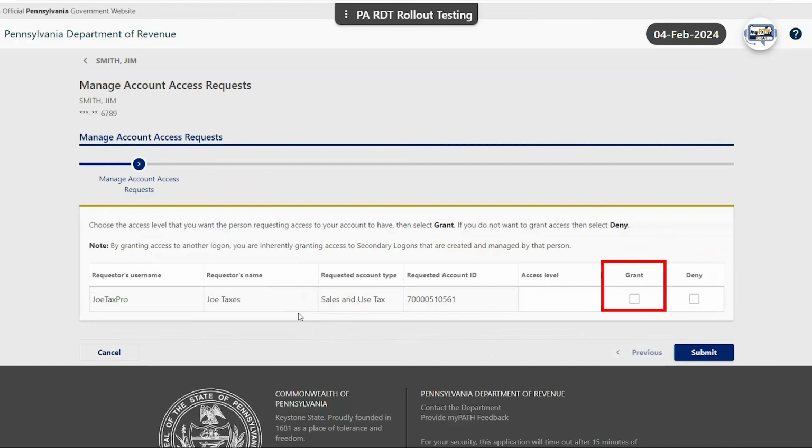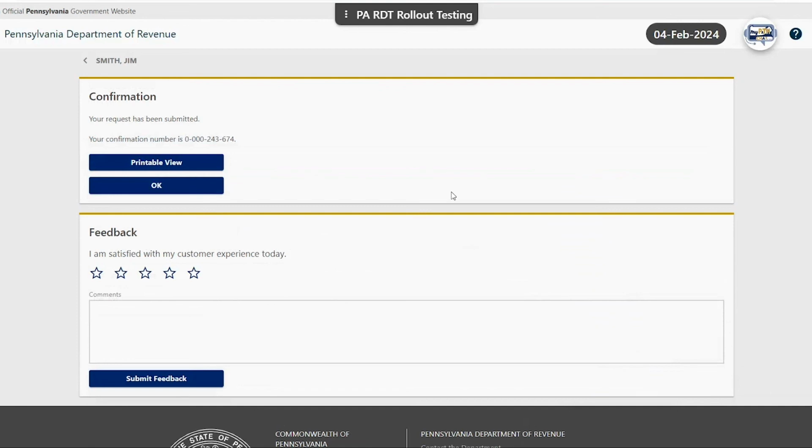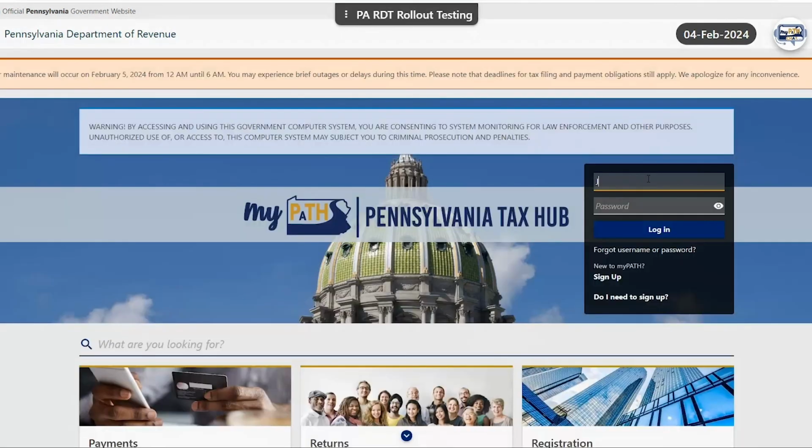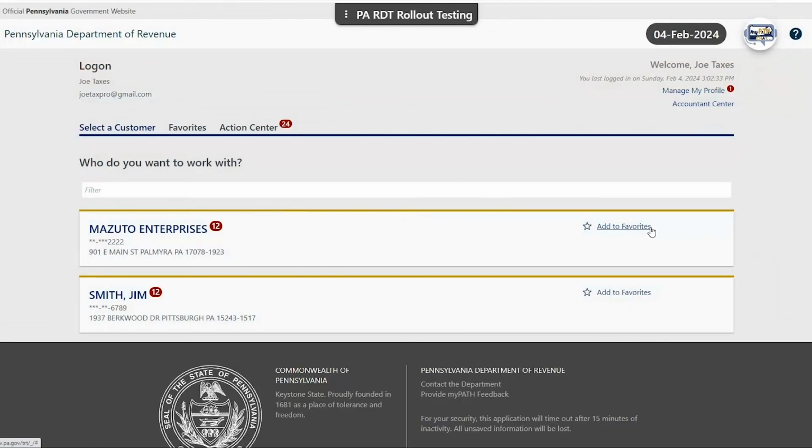When granting permission access to their account, they will also need to list the access level they would like you to have. This includes either filing returns and making payments, making payments, or view only. Make sure that the grant box is selected before we click Submit to finalize. Once the user of the primary profile has gone in and approved your access, you will then need to log back into your profile. You will see that that user is now listed under your profile.